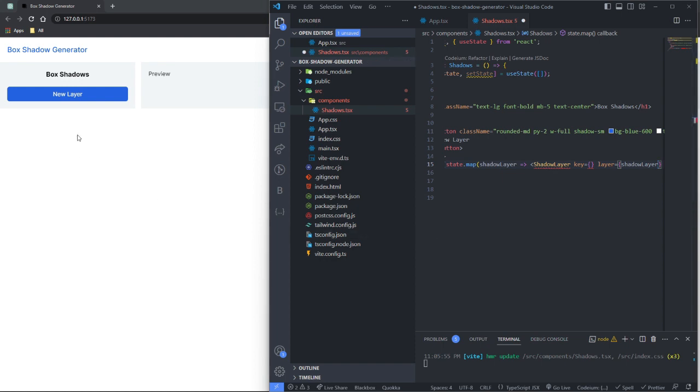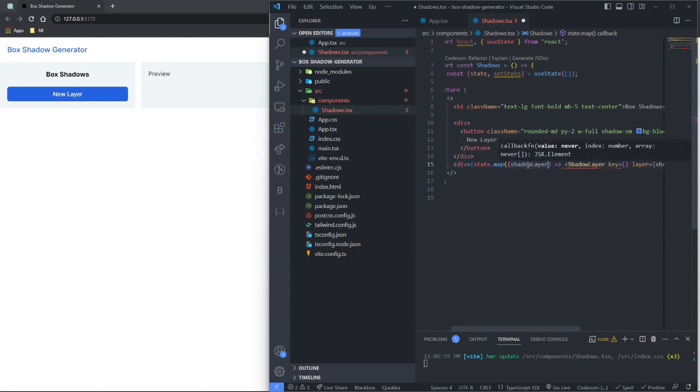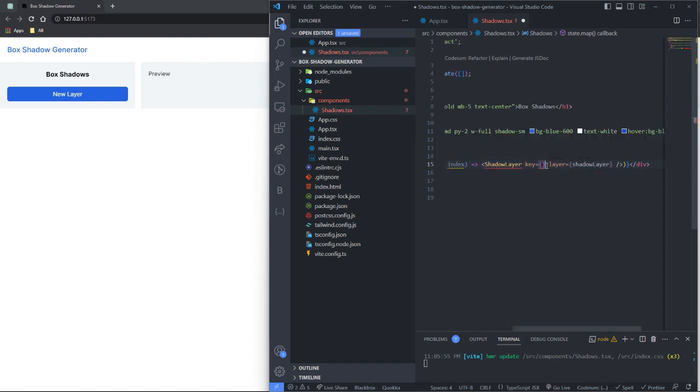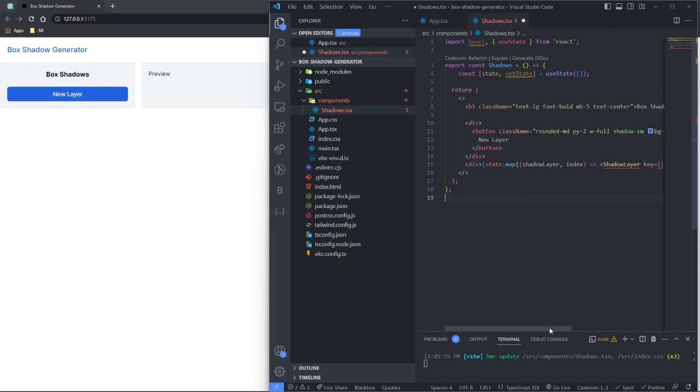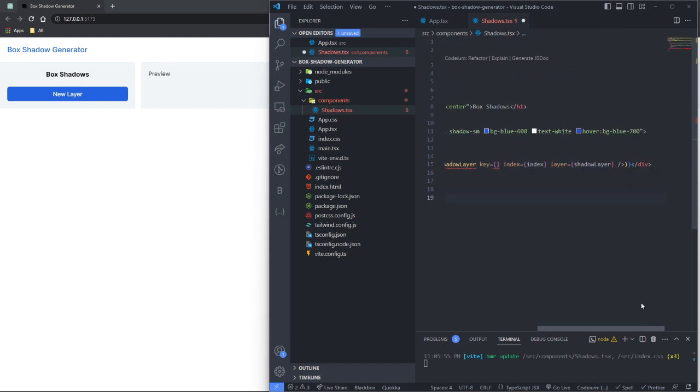And I'm also going to label my layers. So it's going to be layer 1, layer 2, layer 3 as I add them. So I'm going to use the index for that. So here I'm going to get an index as well. Remove that from here. Right, and I am also going to pass the index to this component so that I can use that index for the label numbers.